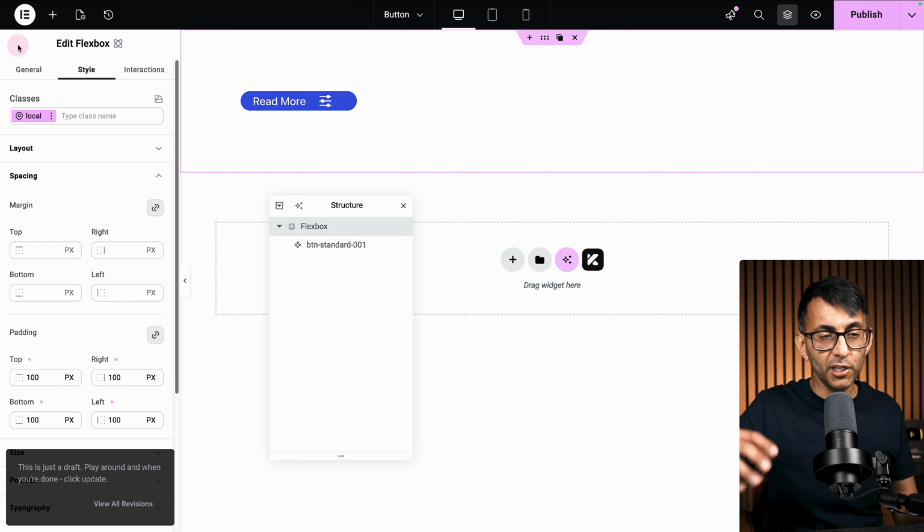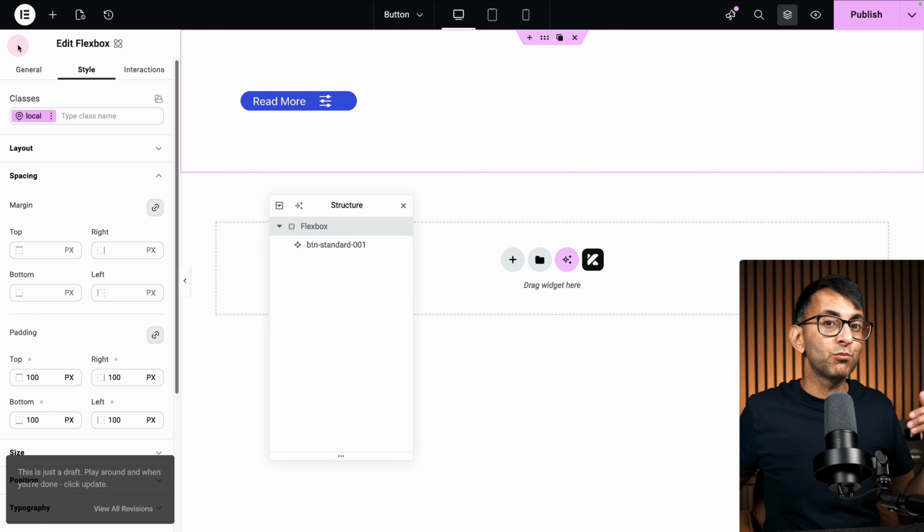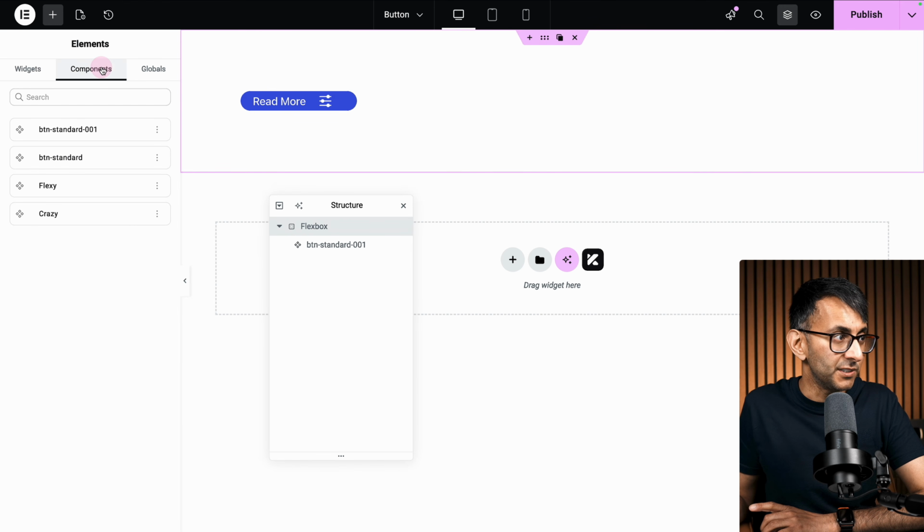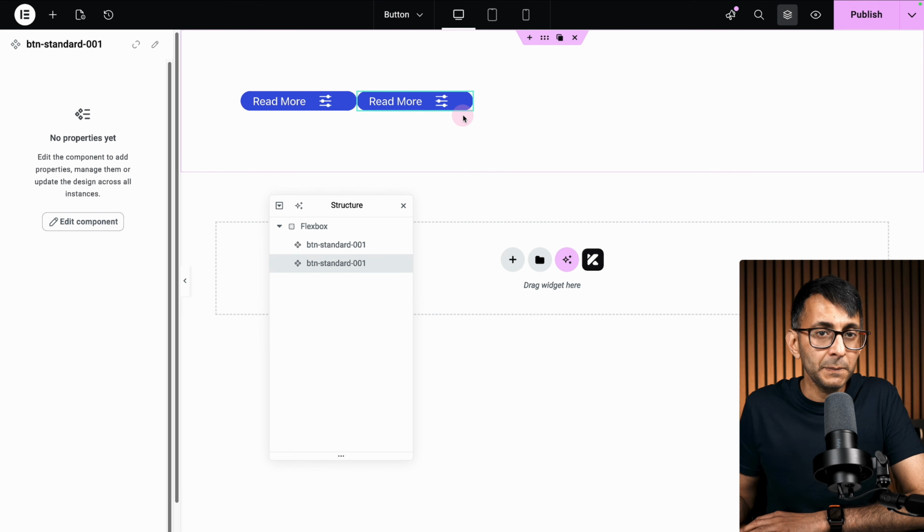Okay, so you've done the work. You've created your button, set your colors and whatever. I don't want to have to keep recreating from scratch. When I go to the plus sign now, you're going to see components. And if I click that, you're going to see button standard 001. So I've already got a button on my page. If I click it, another button appears. Can you see that?